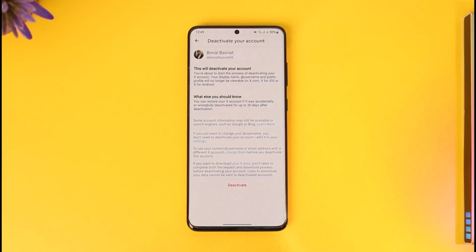Now you might tell me that this is the option to deactivate it and not delete it. Well, that's not true. Twitter directly doesn't give you the option to delete your account, but how it works is that when you deactivate your account, it is going to remain deactivated for the next 30 days. If you don't log in within the next 30 days, then your Twitter account will get permanently deleted and you will not be able to retrieve it.